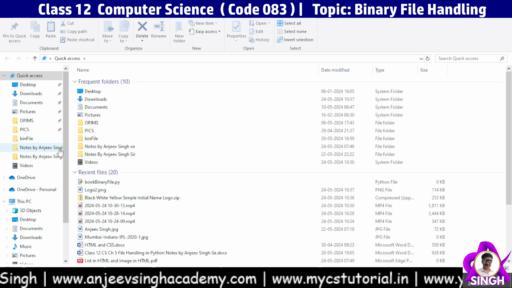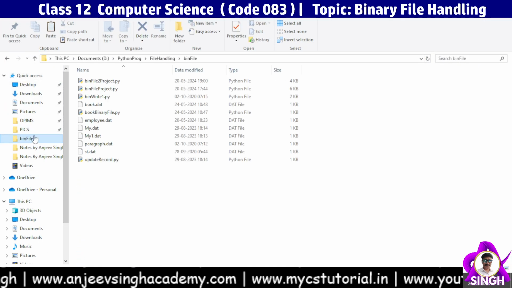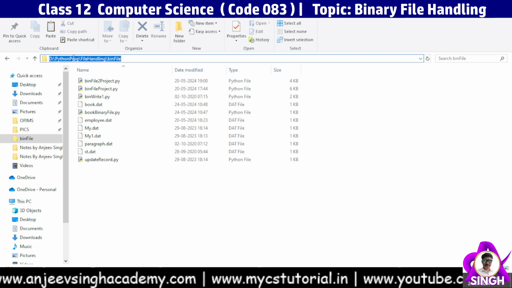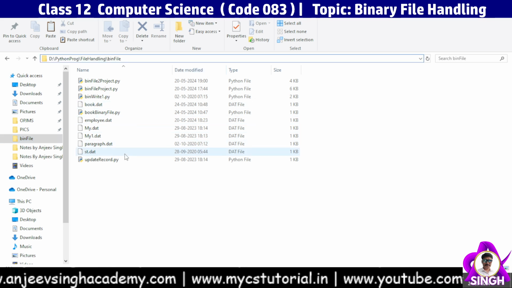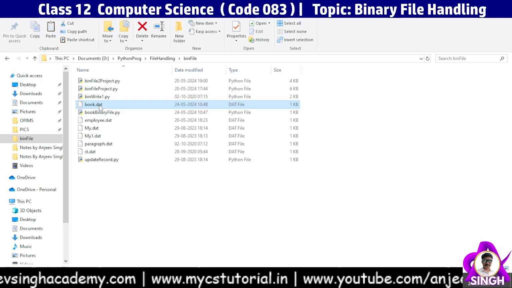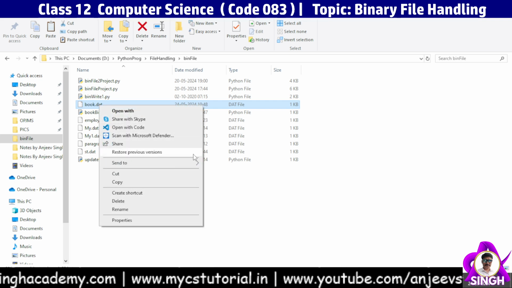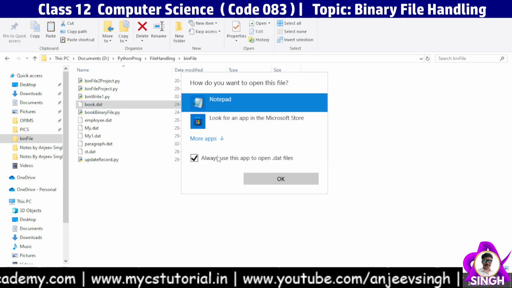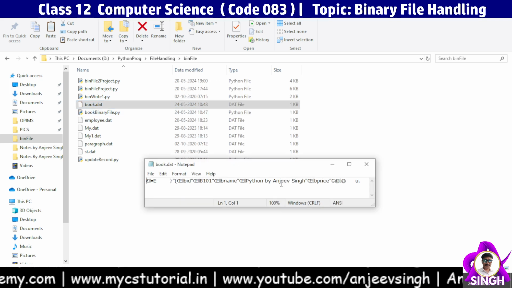For this I have to open my folder, and this is my folder, binary file. Look at this: D drive, Python program, file handling, binary file, and in this you can see there is a file known as book.dat. I'm going to open this with Notepad. It is asking to always open with it, no, don't try to open with always.